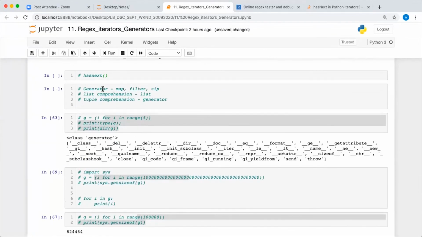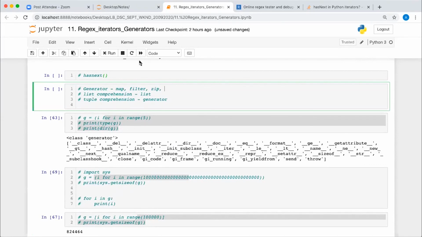Then you have the enumerate function. Few more functions are there. They all are internally working like a generator object.